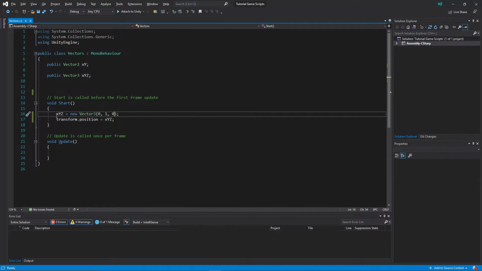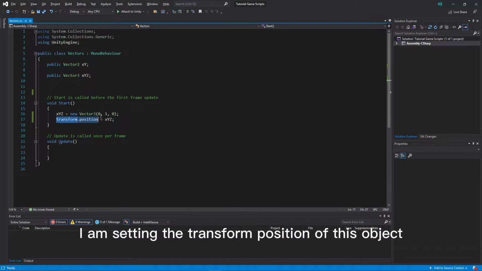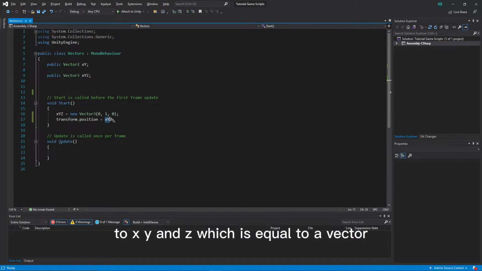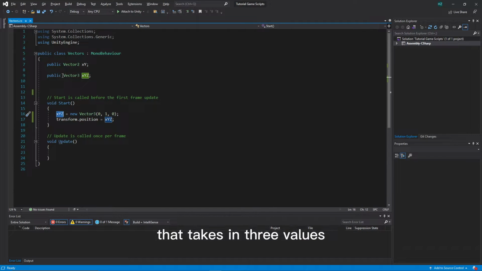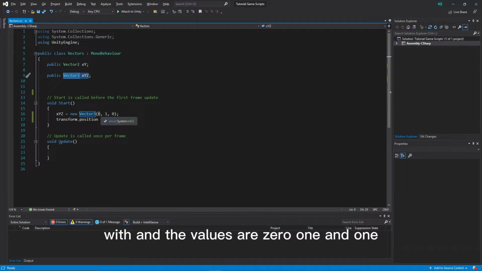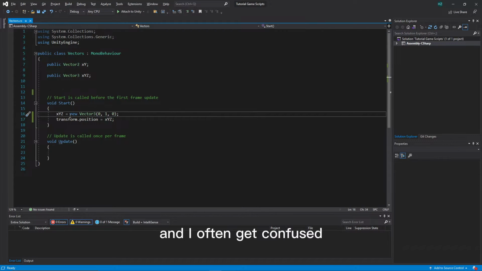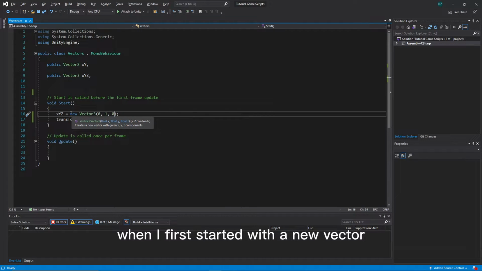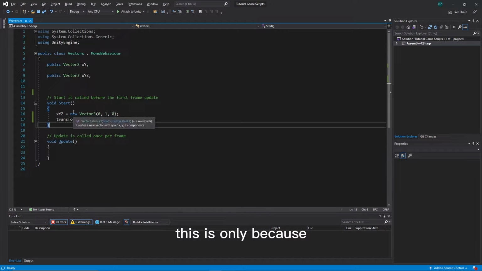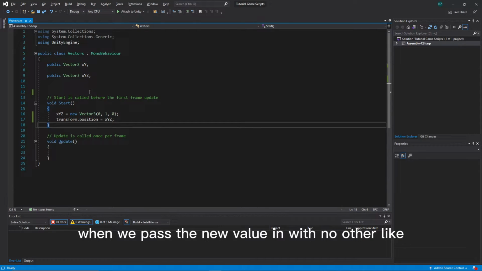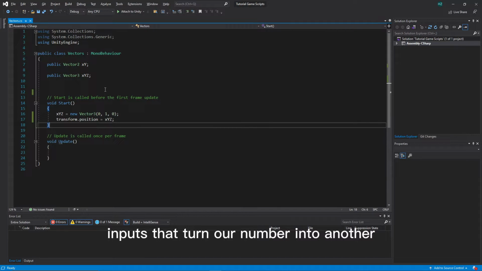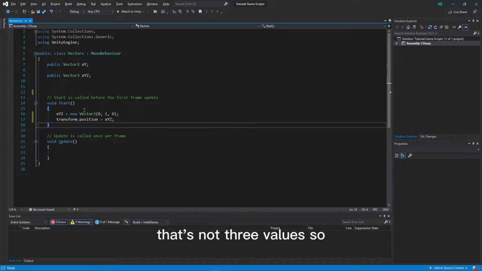Because in the start method, I am setting the transform.position of this object to x, y, and z, which is equal to a vector that takes in 3 values, and the values are 0, 1, and 1. I often get confused when I first started with a new vector. This is only because when we pass a new value in with no other inputs that turn our number into another value we can use, we just say new vector because it's taking another vector 3 to pass into this. Otherwise, this won't accept any other value that's not 3 values.